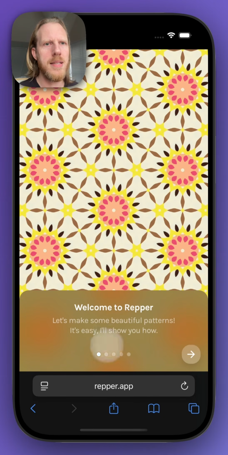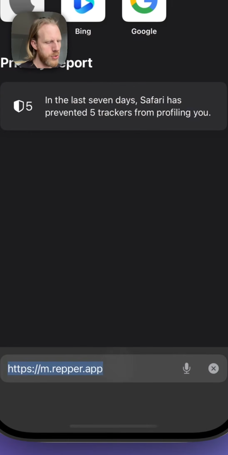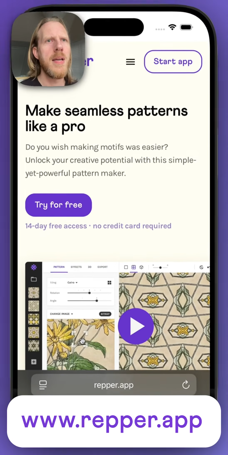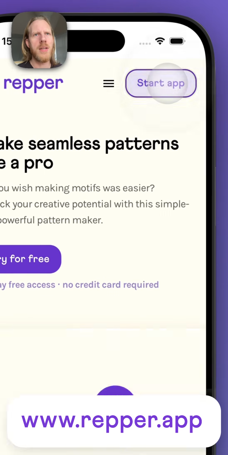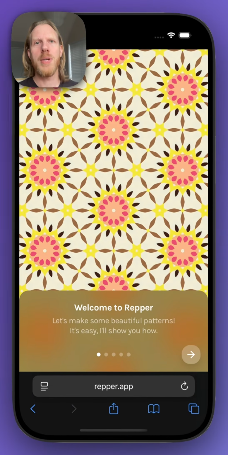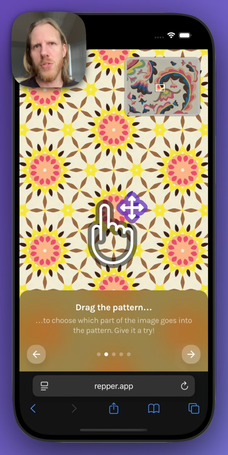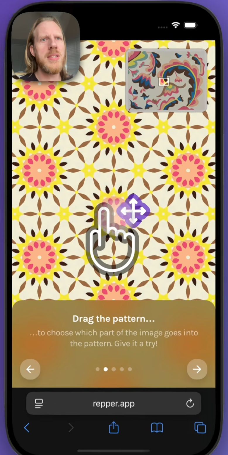What you see here is the app, and I'll show you how to get in. You just go to rapper.app, and on our website you click on Start App. Boom, you're in. That's how easy it is. As you see, no installation, it's just a web page. But not just a web page, because have a look. If I go here, this is the tutorial, so let's just follow it.